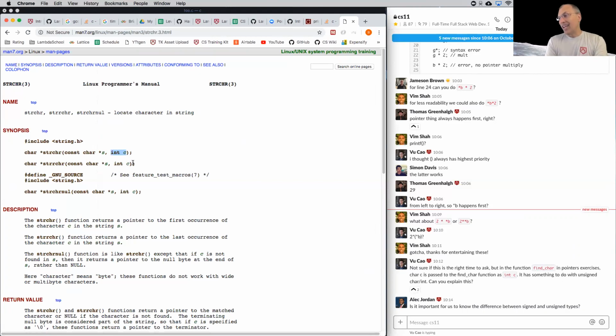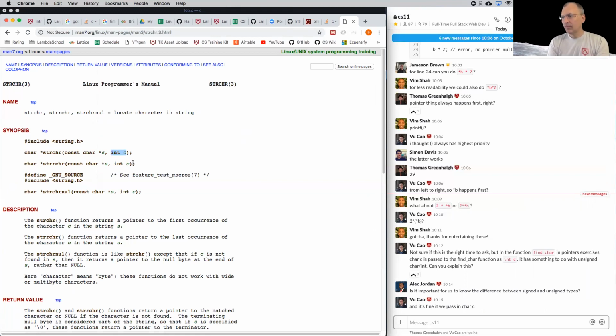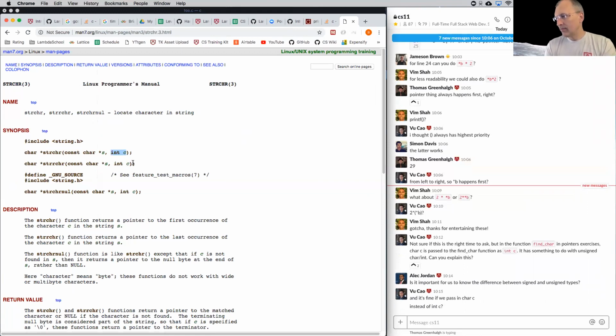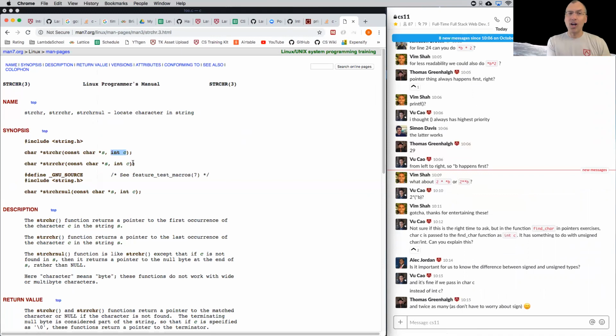Let's see, it's important to know the difference between signed and unsigned types. But let's talk about that more when we get to computer architecture. For now, it's good enough to know that signed types can represent negative numbers and positive numbers, and unsigned types can only represent positive numbers. Yeah, that should work out just fine. It should work out fine if it's char in the caller, and it should also work out fine if you declare the function with char up here instead of int.